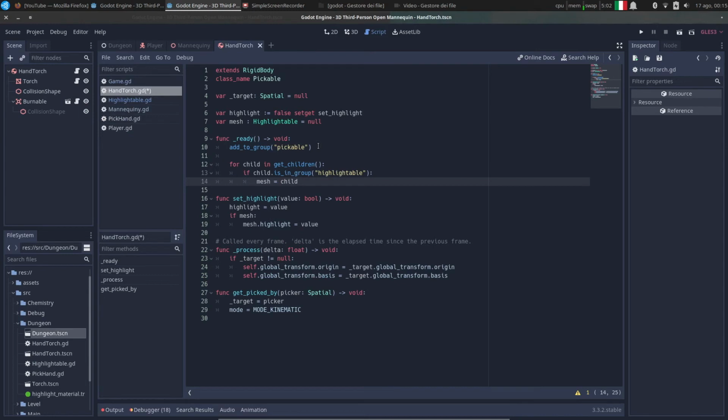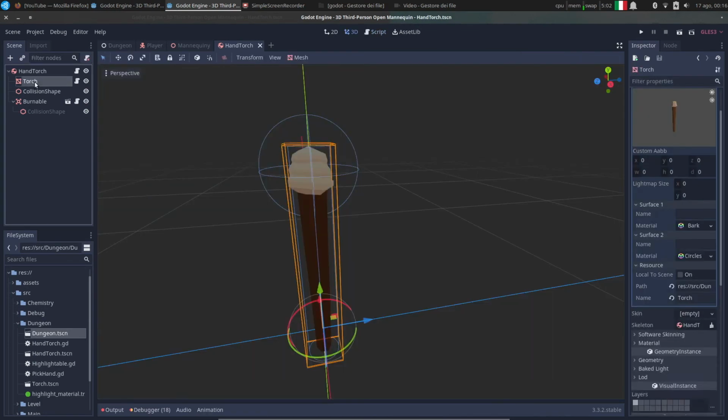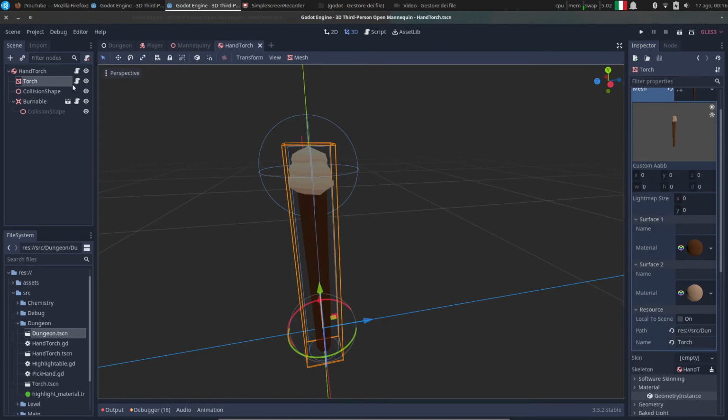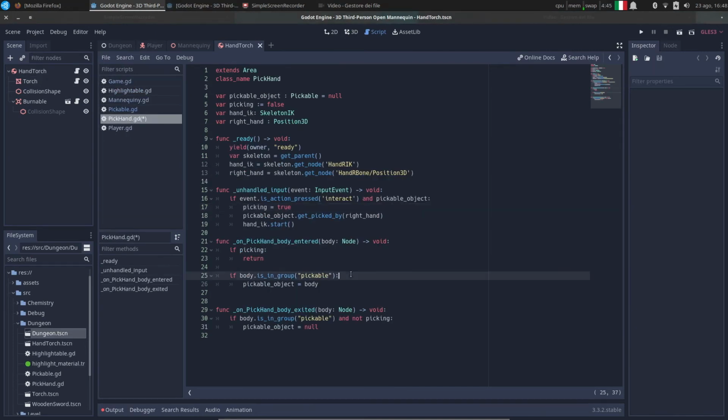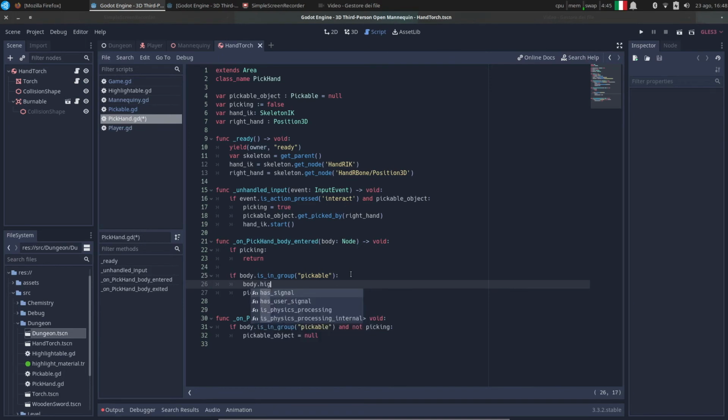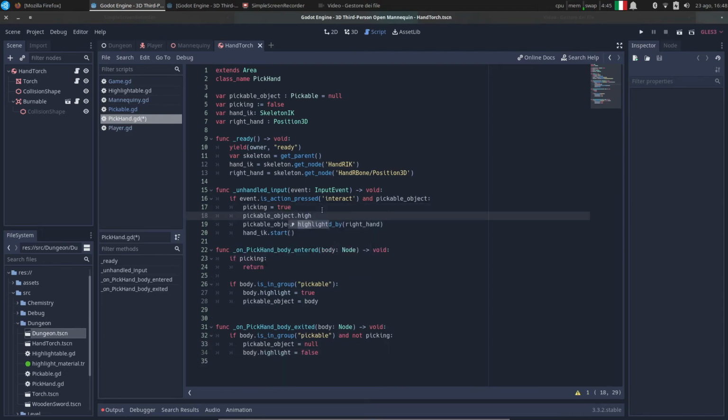In ready, we add a for loop that will iterate through all the pickable object children. If a child is in group highlightable, it will set that as the object mesh. We do this because when we use an imported 3D object, we are prompted to use an inherited scene that we can edit, but not necessarily the new object mesh instance can be edited. In this way, we can recognize an highlightable object just by assigning a script instead of editing the name. Before testing, we need to turn on highlightable from our pick hand when an object is reachable and turn it off when it's picked or out of reach.